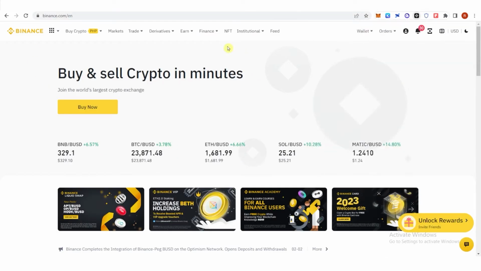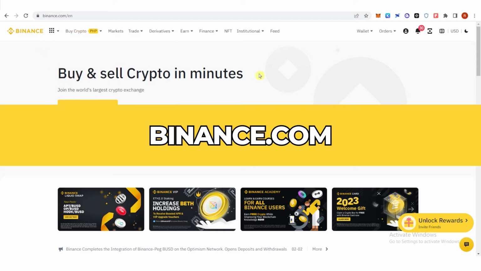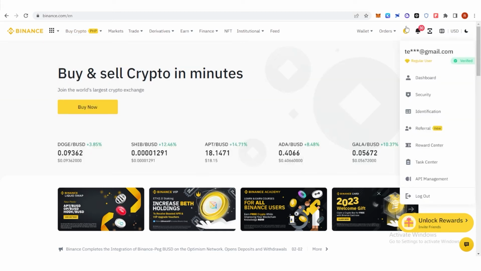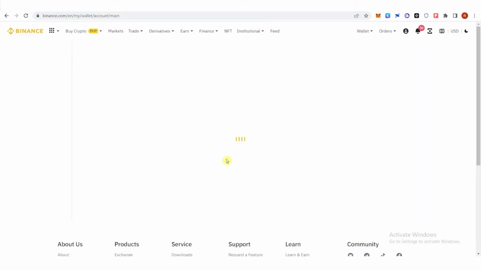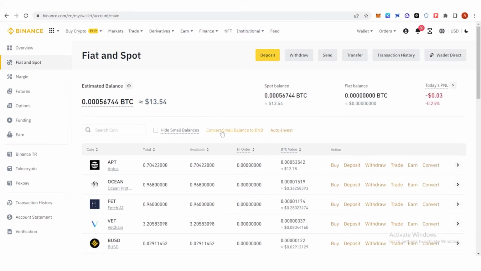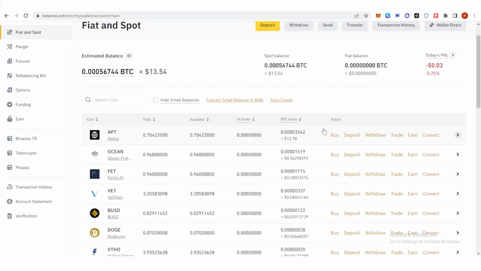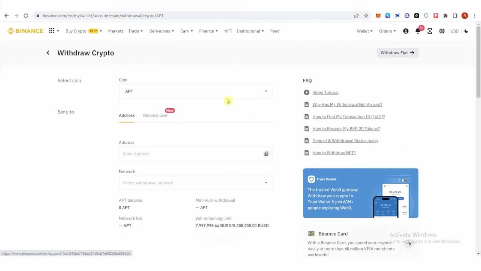So let's go to Binance.com and log in first. Then click wallet here, click fiat and spot. If you don't have any Aptos in your fiat and spot wallet, you can either buy, deposit, or trade. And if you want to trade, you can choose any of these pairs. Once you have Aptos in your wallet, click withdraw here and go to your Martian wallet.